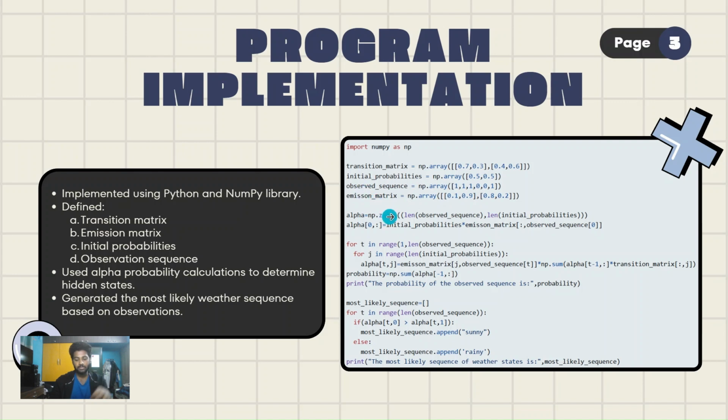And finally the emission matrix. The emission matrix defines the probability of observing a particular output from a hidden state. After that we'll have the alpha values. This alpha matrix is calculated to determine probabilities step by step for each observation. That is why we use the for loops two times to get the step by step values, and we store them in the alpha variable. This is also a kind of matrix format. The loop updates the probabilities using the transition and emission values.